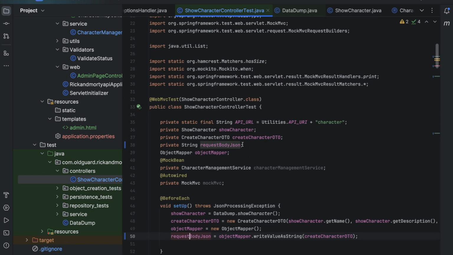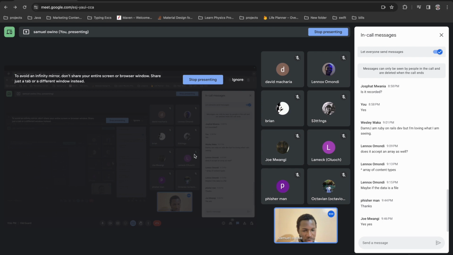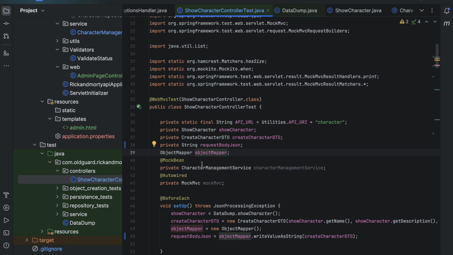So before I go to the specific test methods, there are a few other objects that are added here. So you'll see we have character management service, and we have the MockMVC. The character management service is added using this annotation, MockBean. If you guys are familiar with mocking, mocking just allows us to create empty versions of the objects that you would otherwise use in the production code. With a mocked object, it means some of the functionality that's available within that object won't be available in the test.